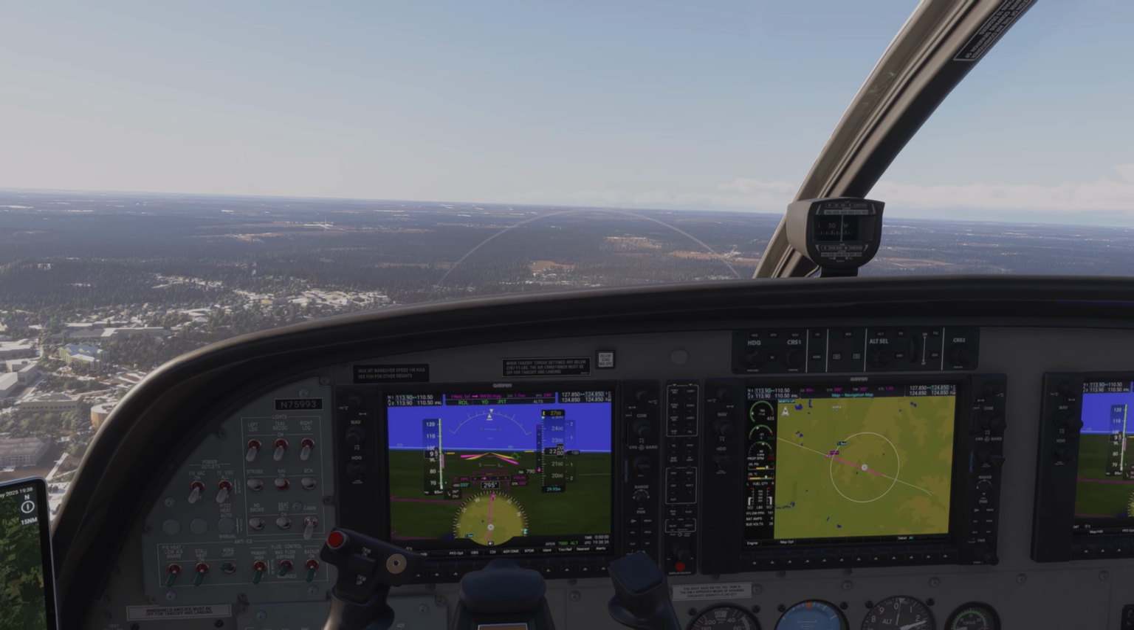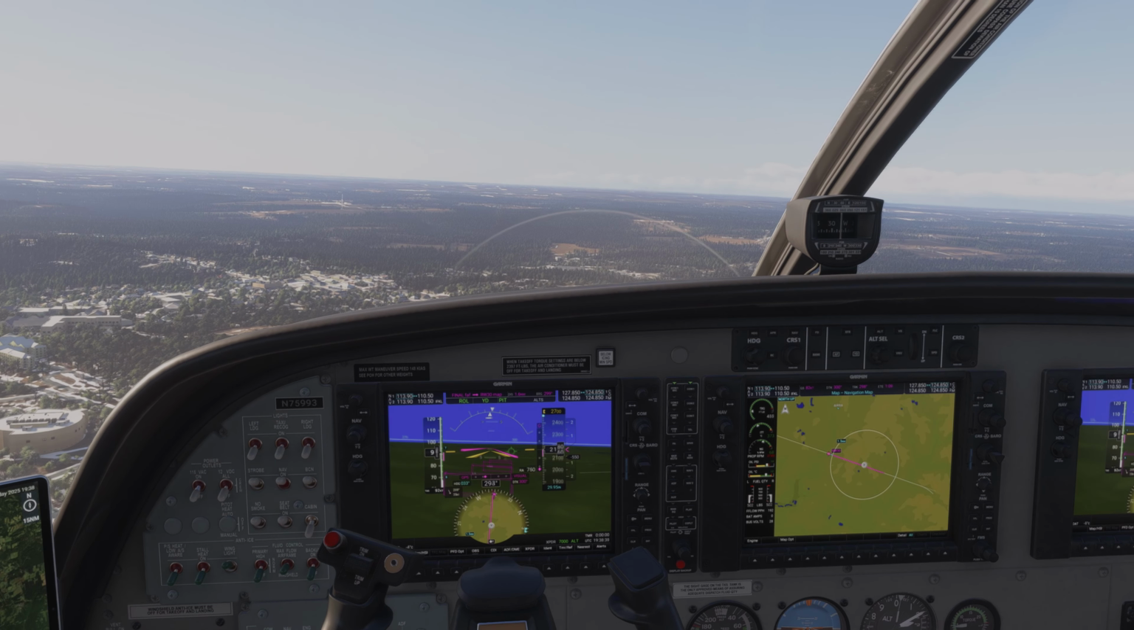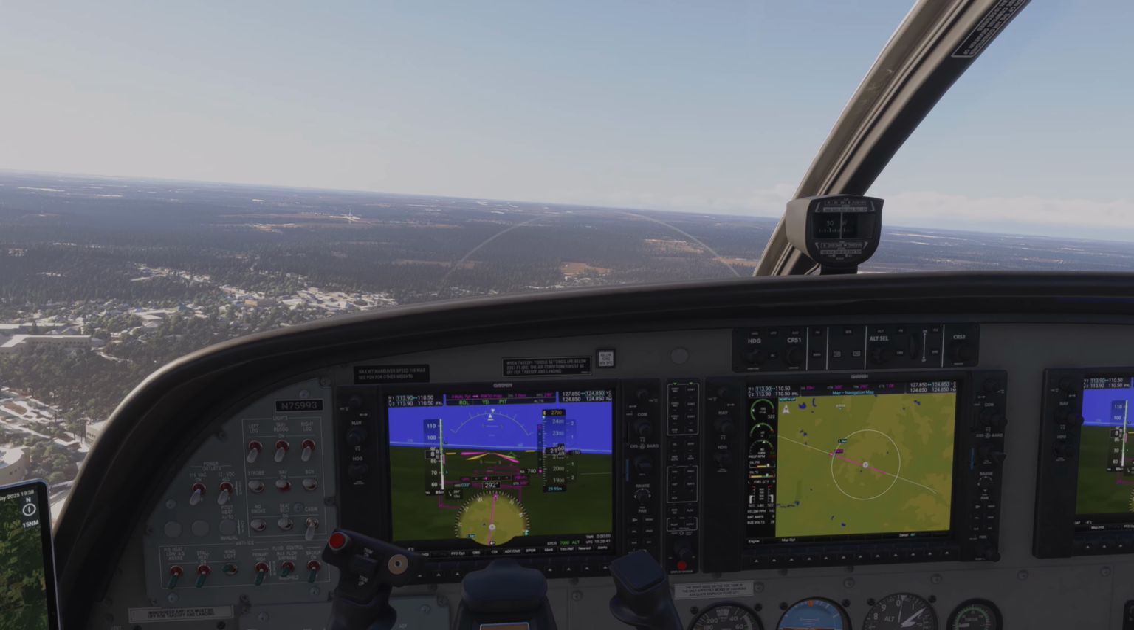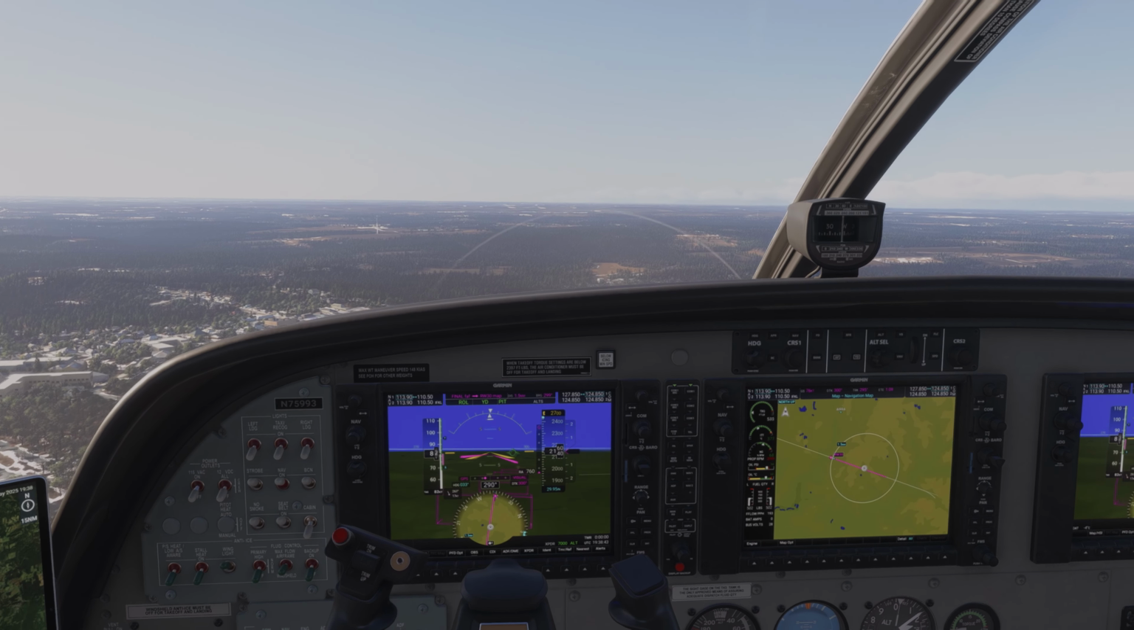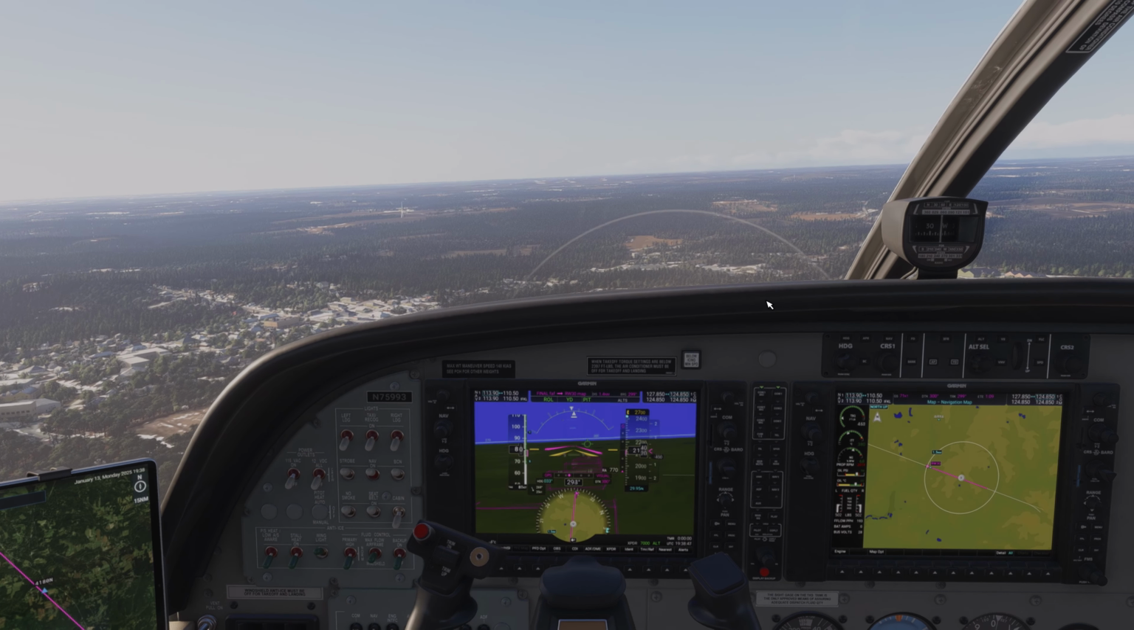As you can see, there is a little bit of a rocking motion on the aircraft right now. There is a little bit of wind. It's not a whole lot. I've flown in a lot worse in this game. But it was enough to make the approach a little bit more challenging.